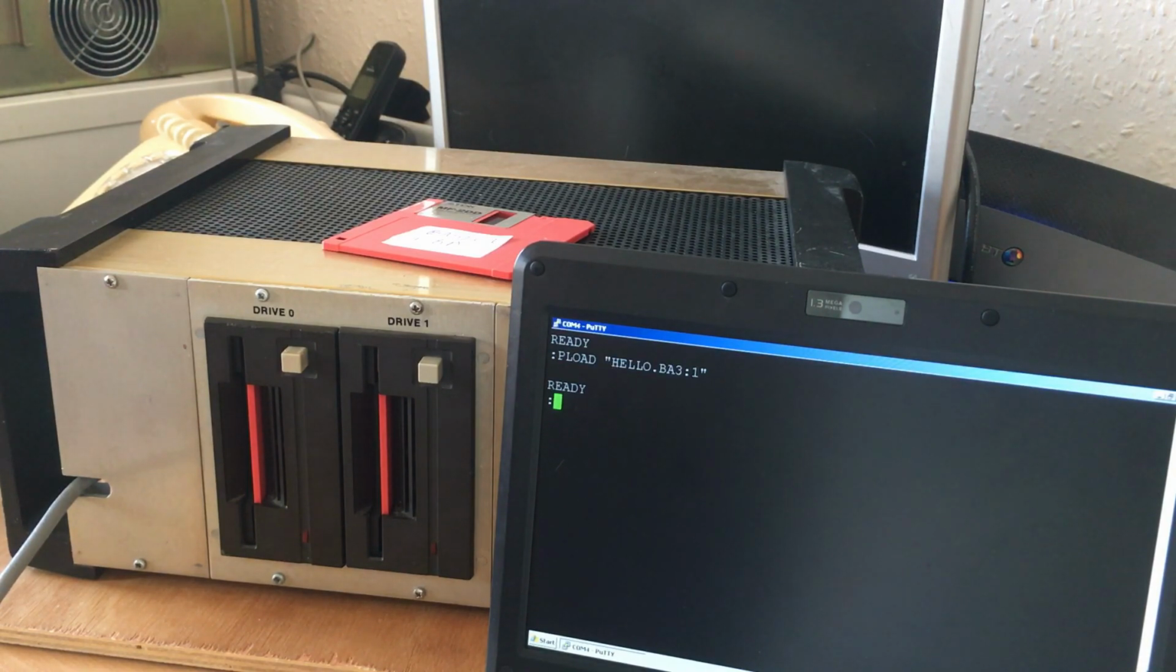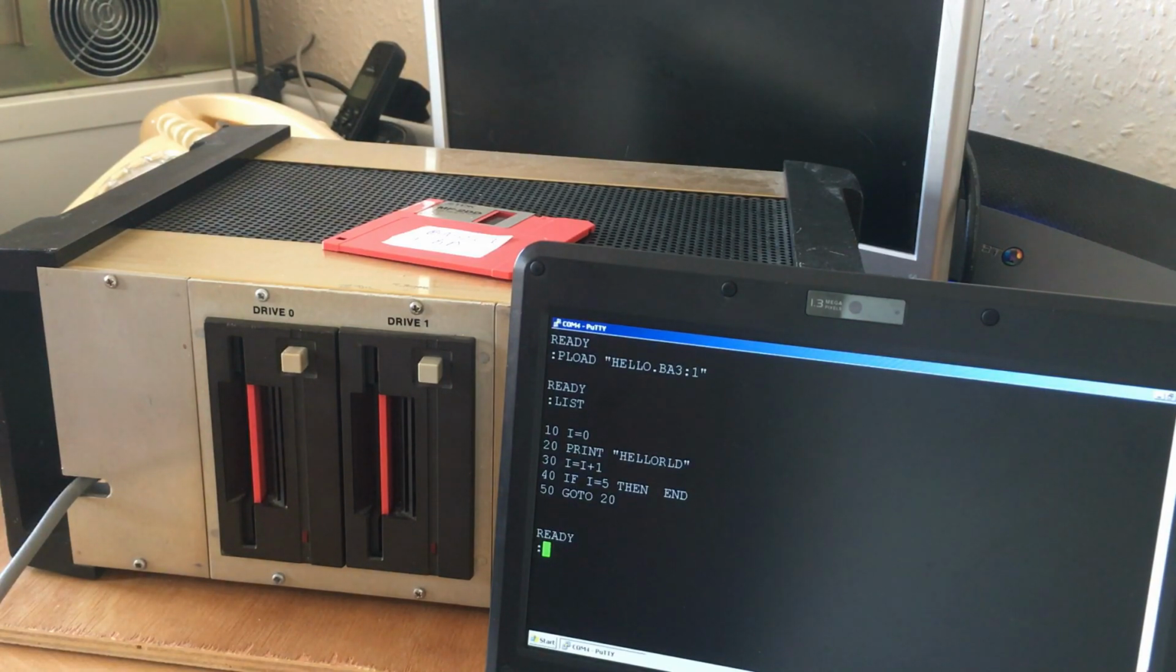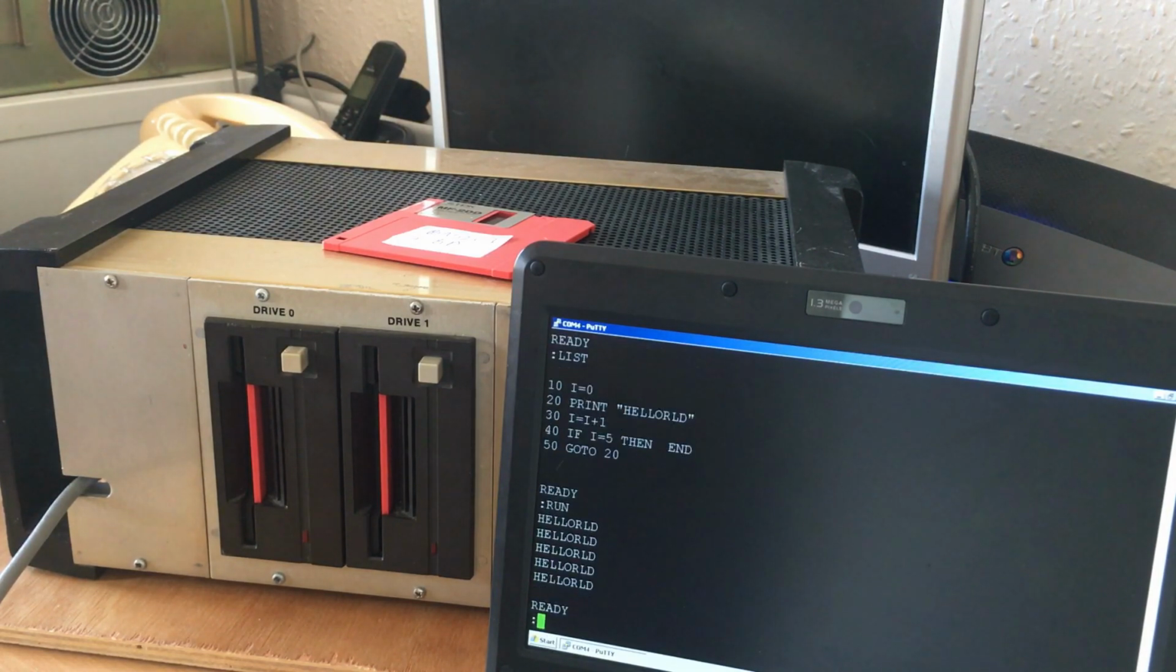hello.ba3 program. If we do a list, you can see it's a very simple program. This is the first bit of software I wrote actually for the MS2000 that I have saved. I did write a couple of other Hello World programs, but let's see if we can get it to say hello in reference to Usagi Electric and his wonderful Centurion machine he's been restoring. So let's do a run. And there you go, it's printed out 5 copies of Hello World.